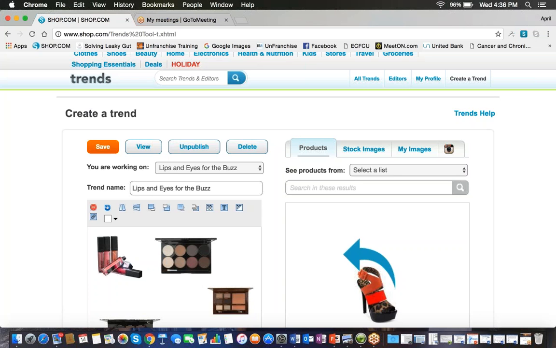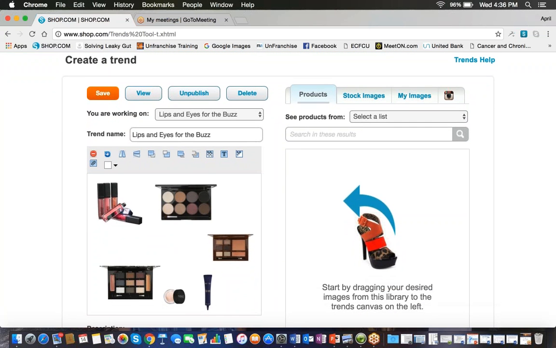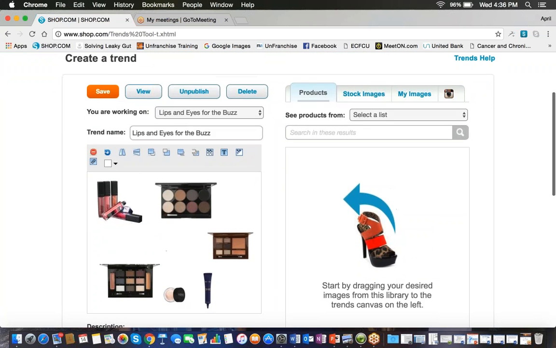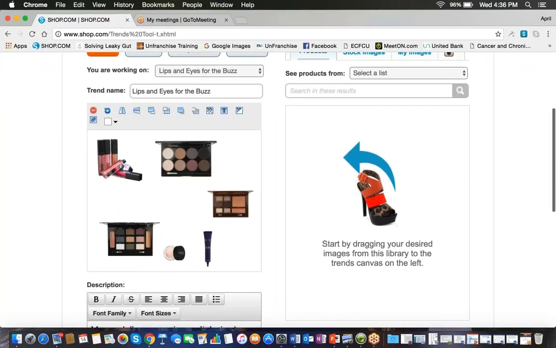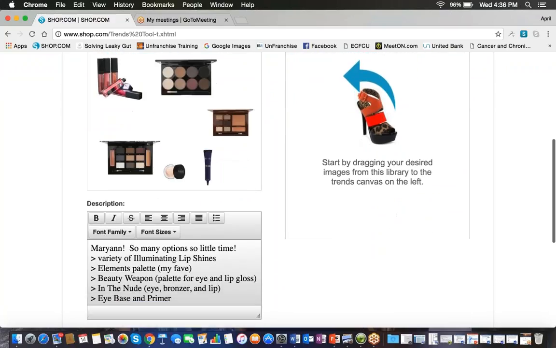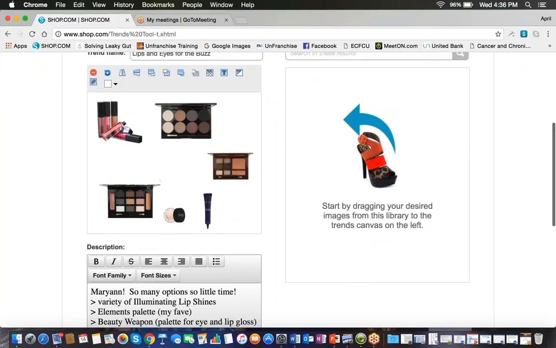Just recently, there's a salon that we're working with, and we're talking about retailing products right there. So I just created this recently, and it was specifically for Marianne, who is the owner of the Buzz Salon in town. So I actually created a little message for her: Marianne, oh my gosh, so many options, so little time. Here's what, and I've given a description of the things that I thought would be really awesome to have within her salon.